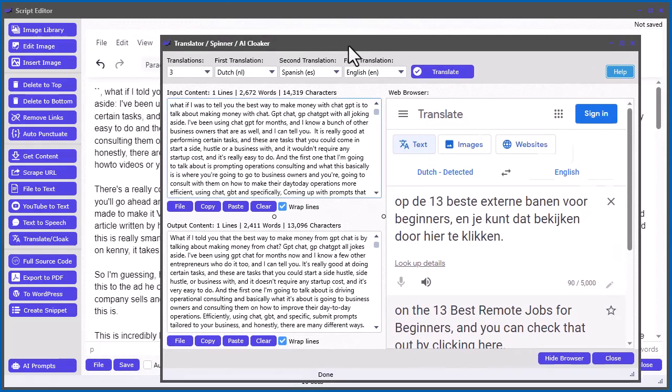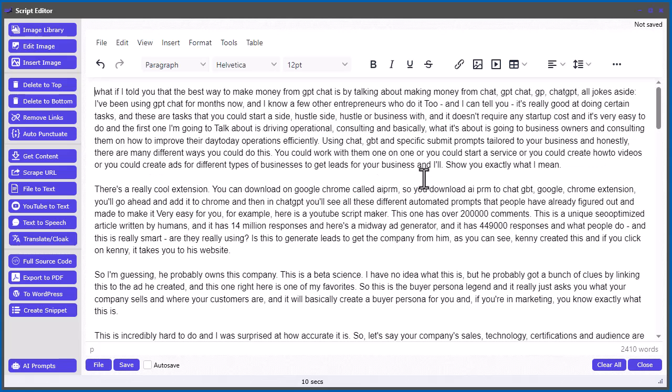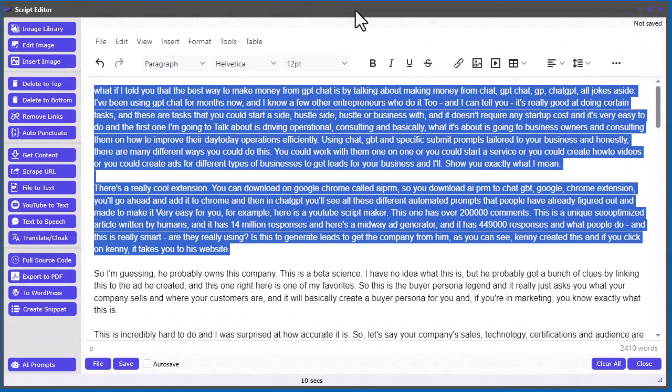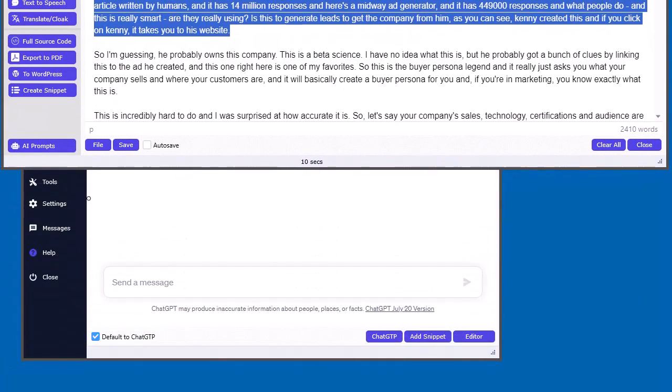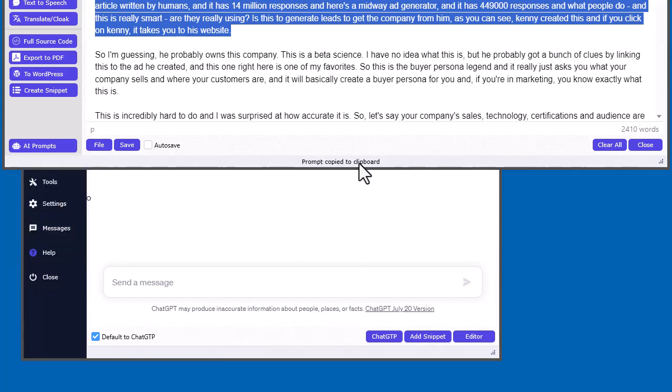Now another way to rewrite your content is to use AI. To use AI, say for example, I wanted to spin or recreate this right here. All you have to do is select it. Of course, if you don't select it, it will select the whole thing. Let's go down here, go to AI prompts and select rewrite content. If you just click that, it will make a prompt for you.